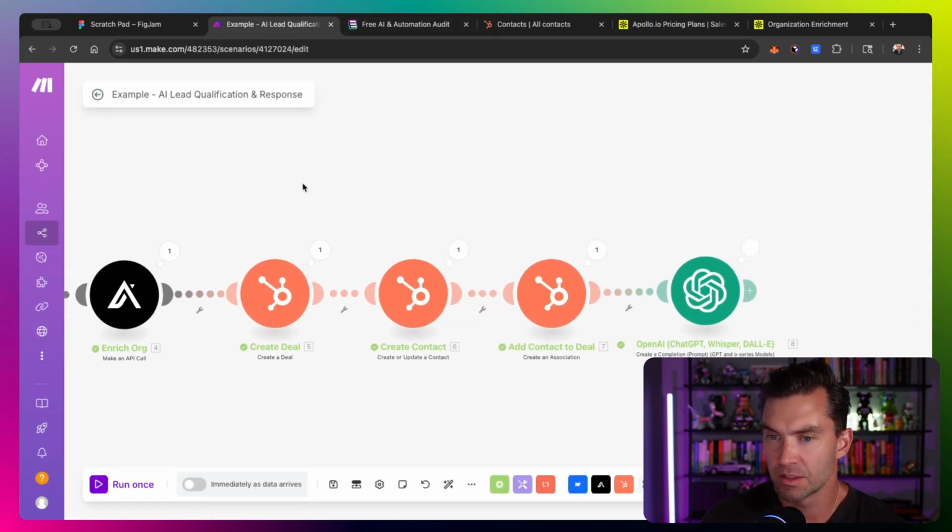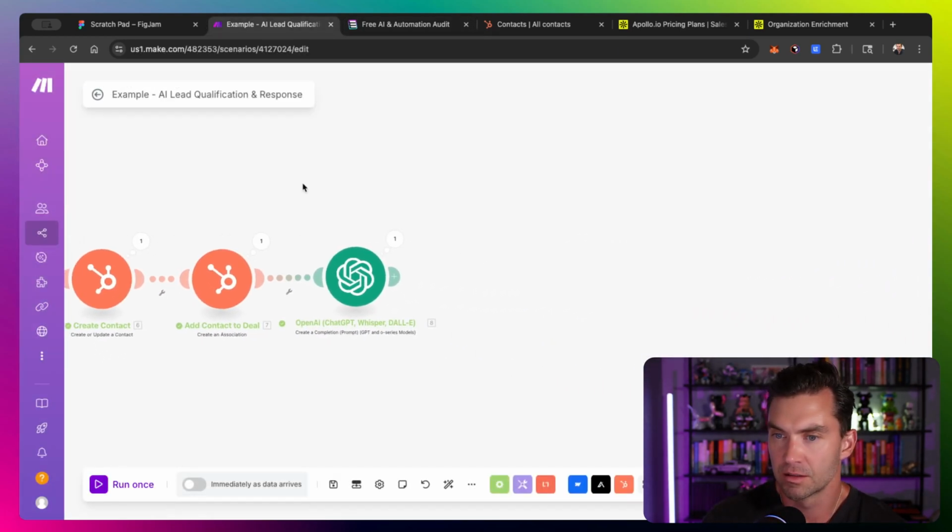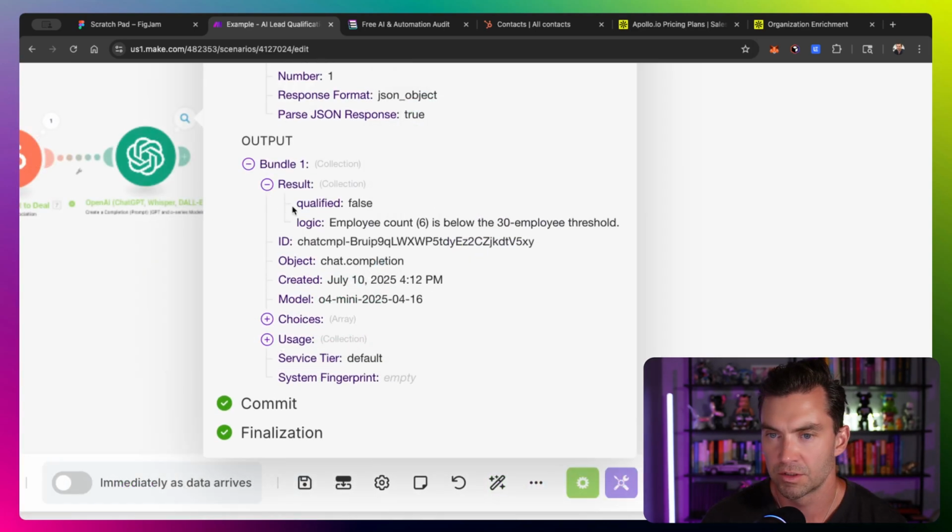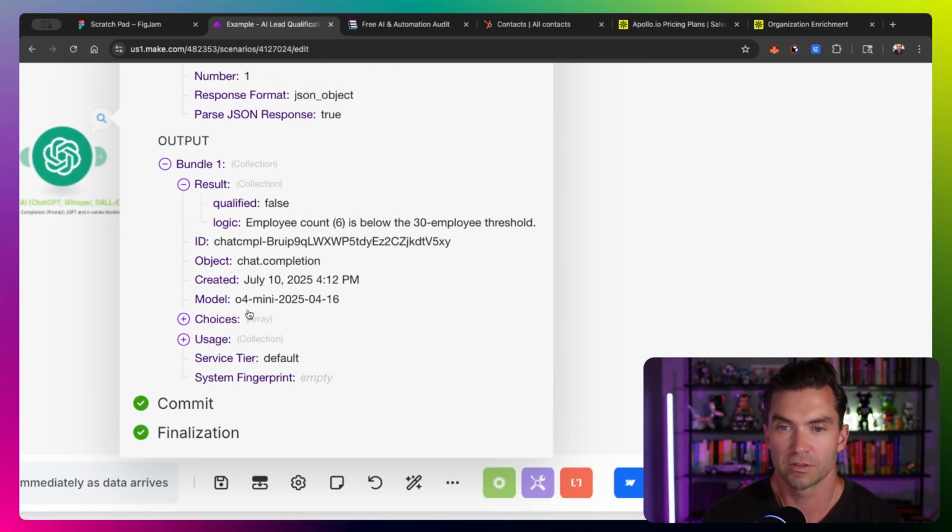It flew through all the enrichment and CRM data. And let's see result. And qualified is false. And that's perfect. That's what should have happened. So we remember we're looking for companies that had 30 employees or more or something like that. And our company that we used in here only had 6. So it's perfect. Employee count, 6 below the 30 employee threshold.